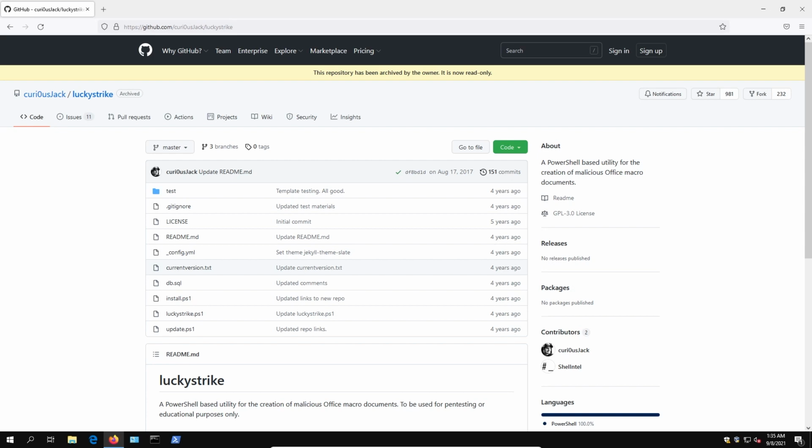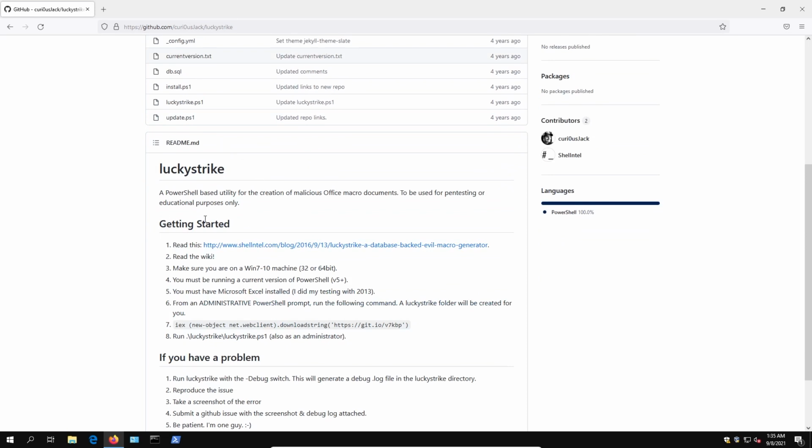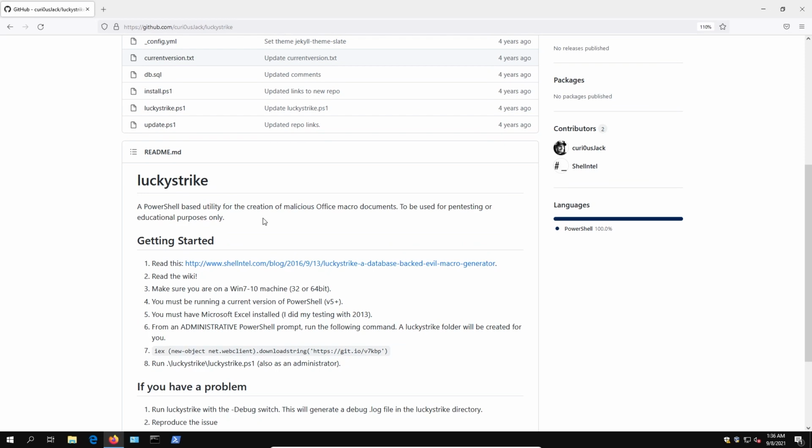All right, so I'm now on my Windows VM, and I'm currently on the Luckystrike GitHub repository, which is also archived, but it still works really, really well. And that's why I wanted to take you through the process of utilizing it for the generation of malicious Office macro documents. Right, so again, if you're not familiar with Luckystrike, it's, as it says here, a PowerShell-based utility for the creation of malicious Office macro documents to be used for pen testing or educational purposes only. So again, I have to state that this is strictly educational here.